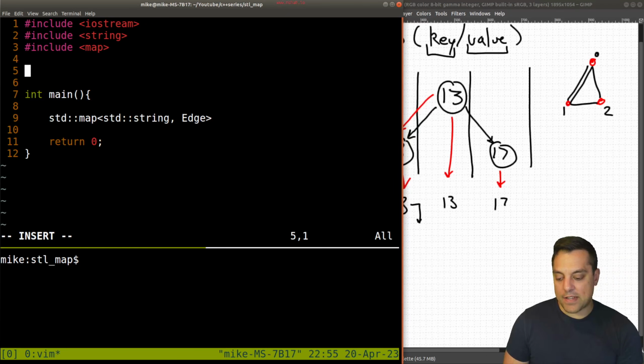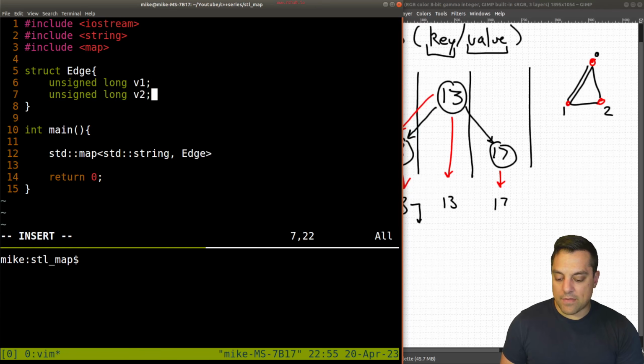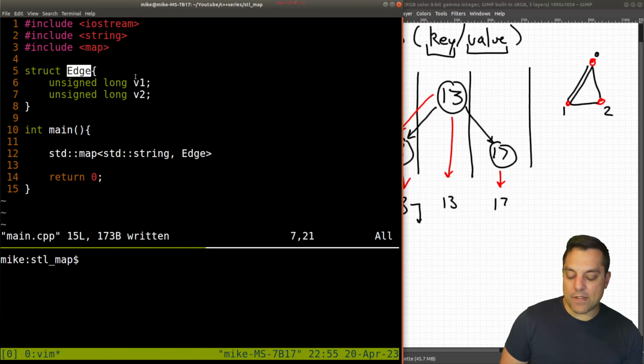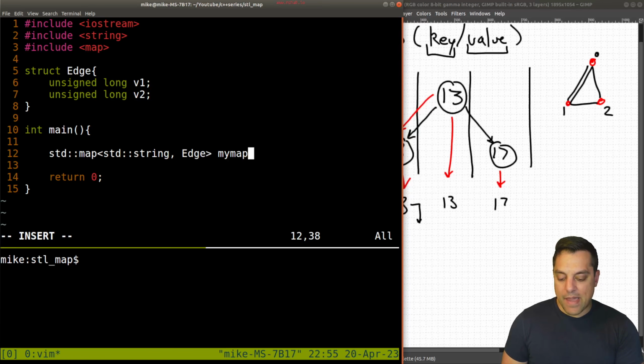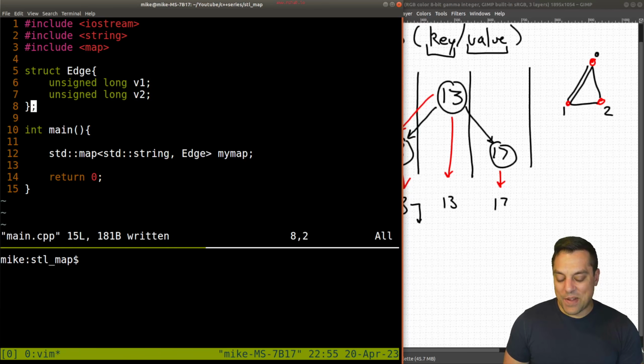Let's just create that edge data structure. I'm going to make it a struct Edge. And then we'll create the indices here, so let's use unsigned longs for those. I'll just call them the first vertex and the second vertex. Doesn't really matter. I just want to show you having some different data structures here. Okay. And then we'll call this my map here. Now, why you'd want to index these by a string into this data structure, who knows? But I just want to do something that's not too trivial here.